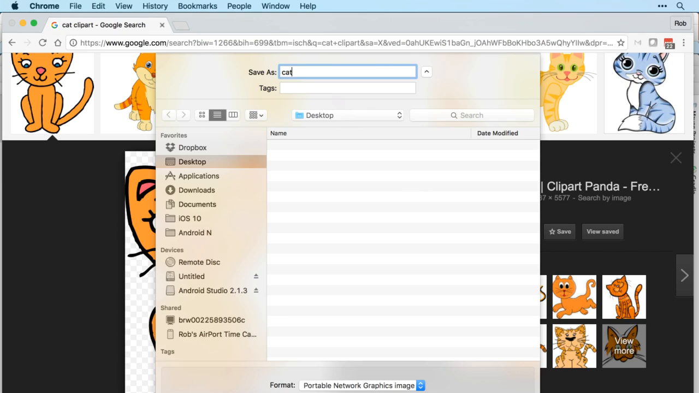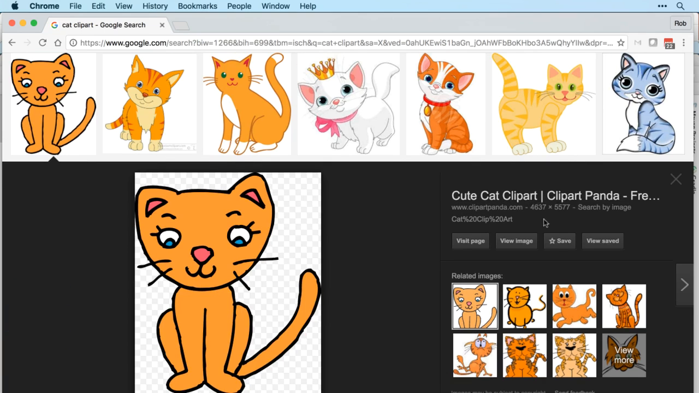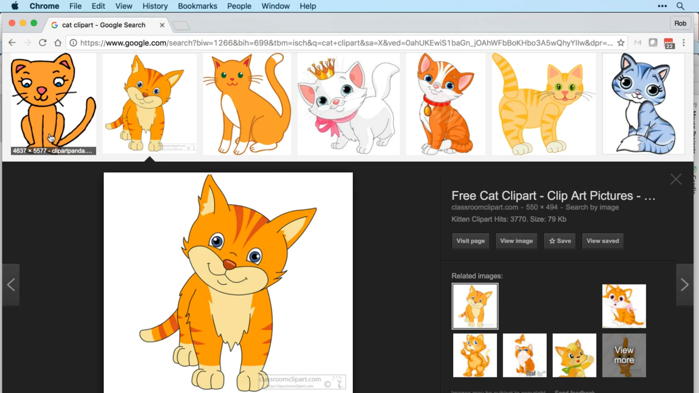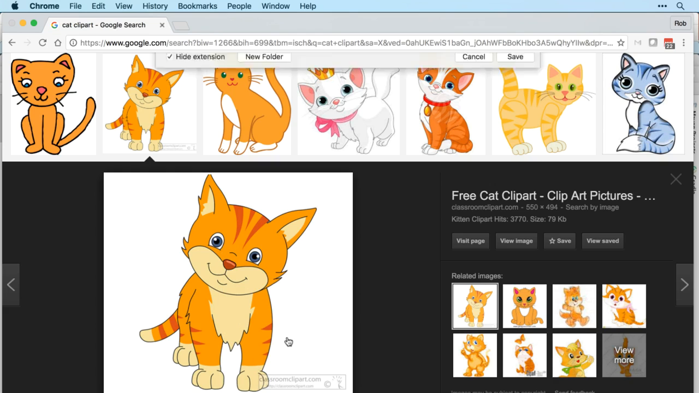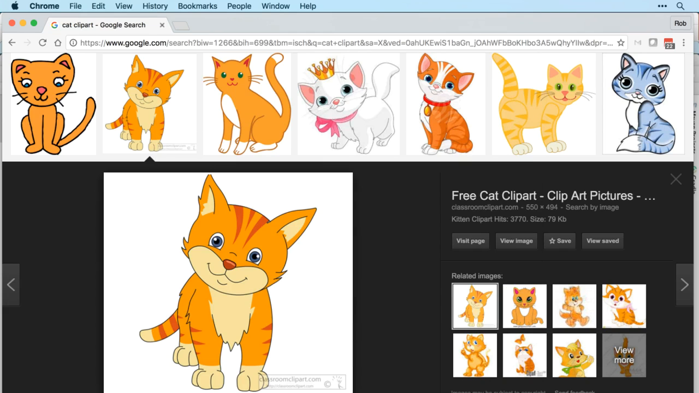And I'm going to save it on the desktop. I'll just call it cat. Now notice this image is actually pretty big, so I might have to resize it before I put it in my app. This one is 4000 by 5000, which is very big. This one's 500 by 500 or so, which is actually perfectly fine. So I'll save that one. We'll see why we're having two images in a moment. I'll call that cat2.